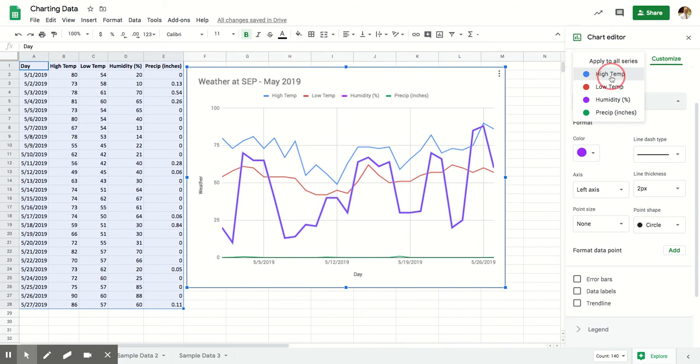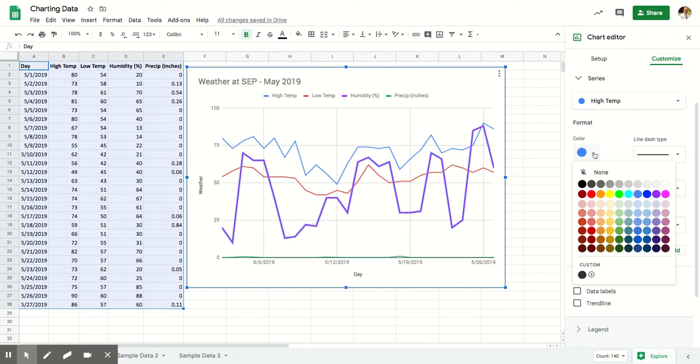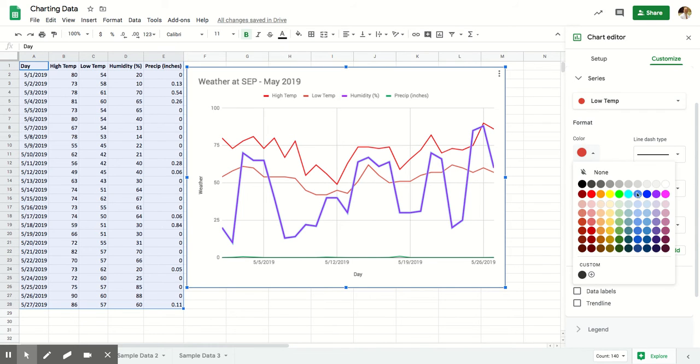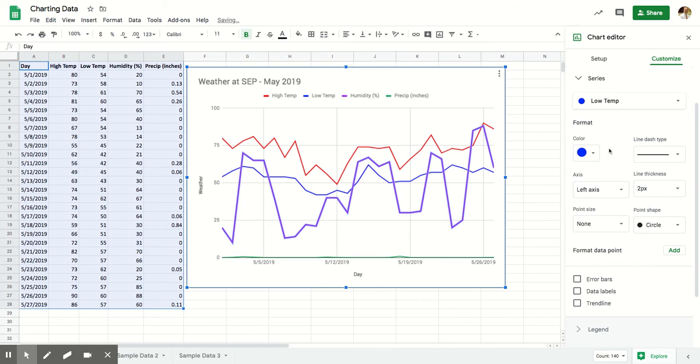Also, I want the high temperature to be in red, and I want the low temperature to be in blue. I don't know. Again, you can decide how you want to format that or you like. All right, so you can poke around in the customize window, or you can just double click the item that you're looking at on the chart, and you can adjust it.